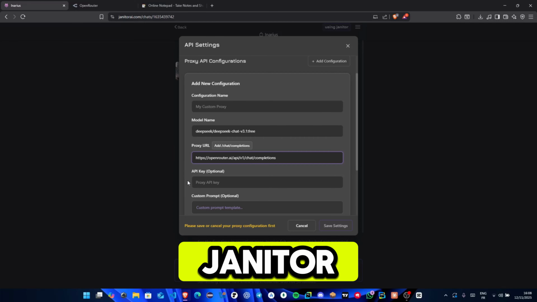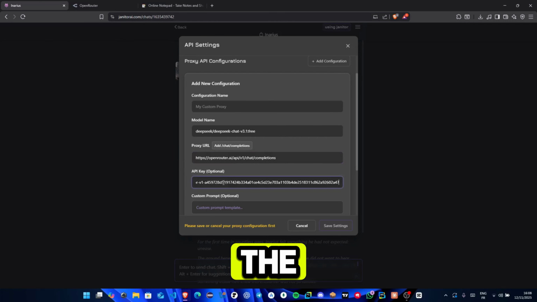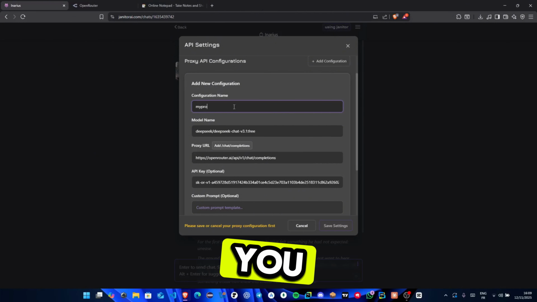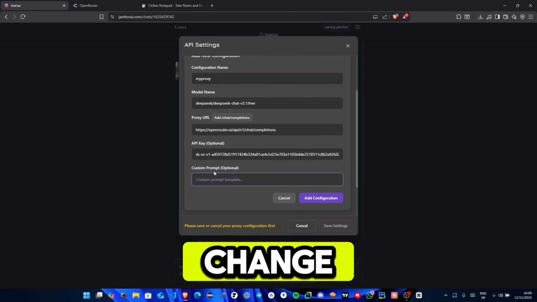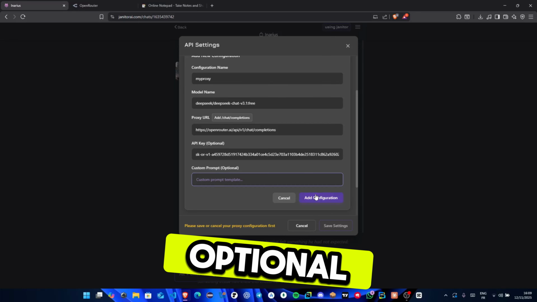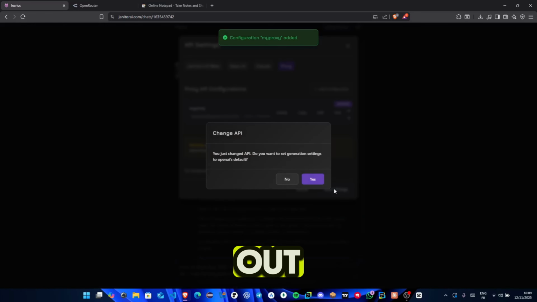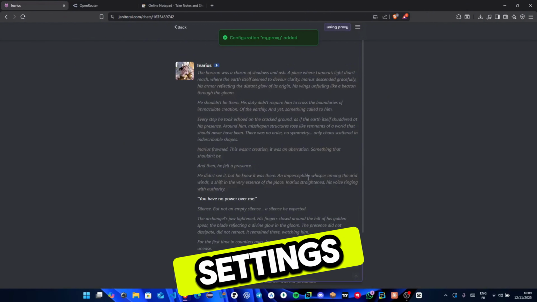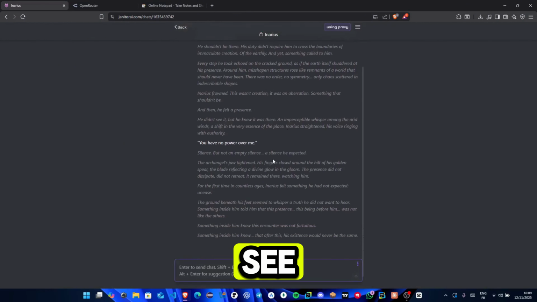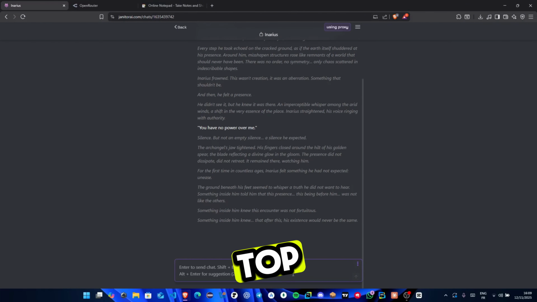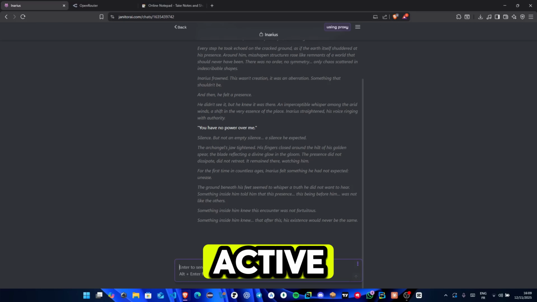Then go back to Janitor AI, paste that key into the API key field, and double check that everything looks correct. You can also add a custom prompt if you want to change how the AI behaves, but this is optional. Once everything is filled out, click Save Settings. If the setup was done correctly, you'll see Using Proxy appear at the top, meaning DeepSeek is now active.